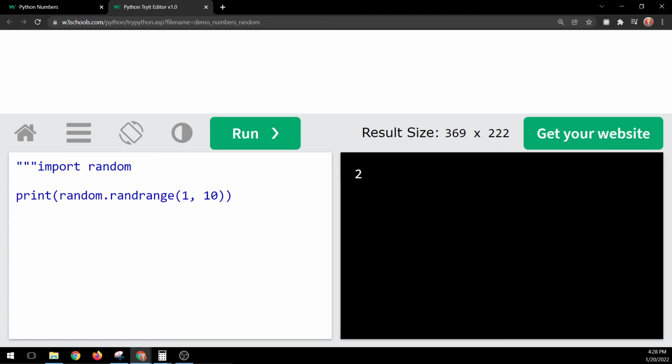Okay, so import the random module, print. Basically access the randrange function from the random module by using this dot notation. So random dot randrange from 1 to 10, and then run it.